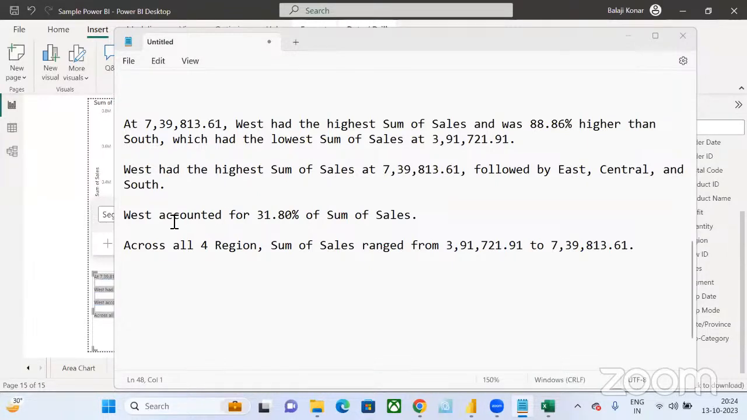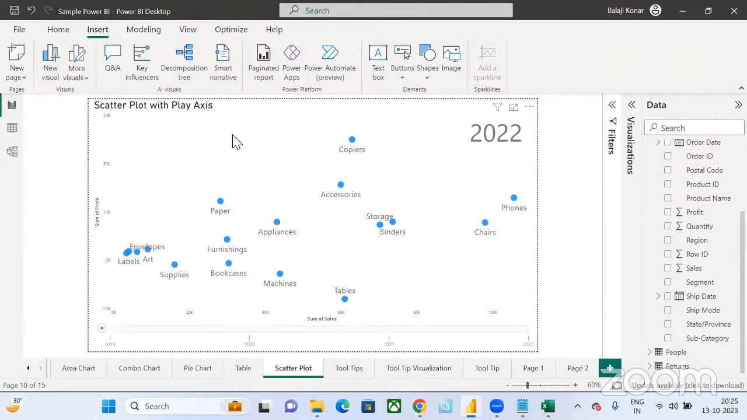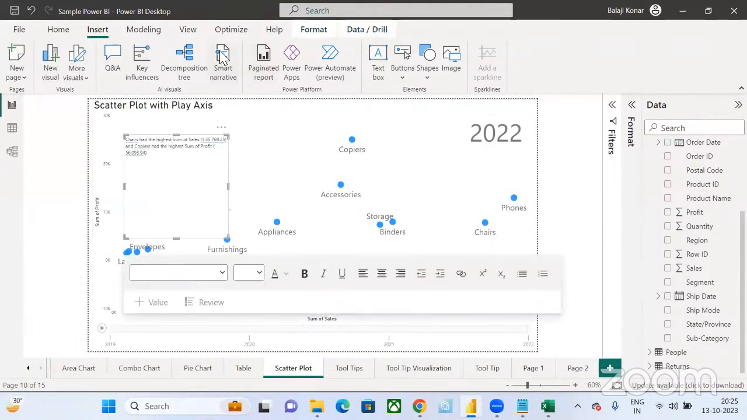Can you see? Best accounted for 31% of sales, out of total sales. Across all four regions, sum of sales ranges from 3,91,000 to 7,39,000. So by default, based on the visualization, it's creating some numbers. Let's check on the scatter plot. We go to the scatter plot and say smart narrative.